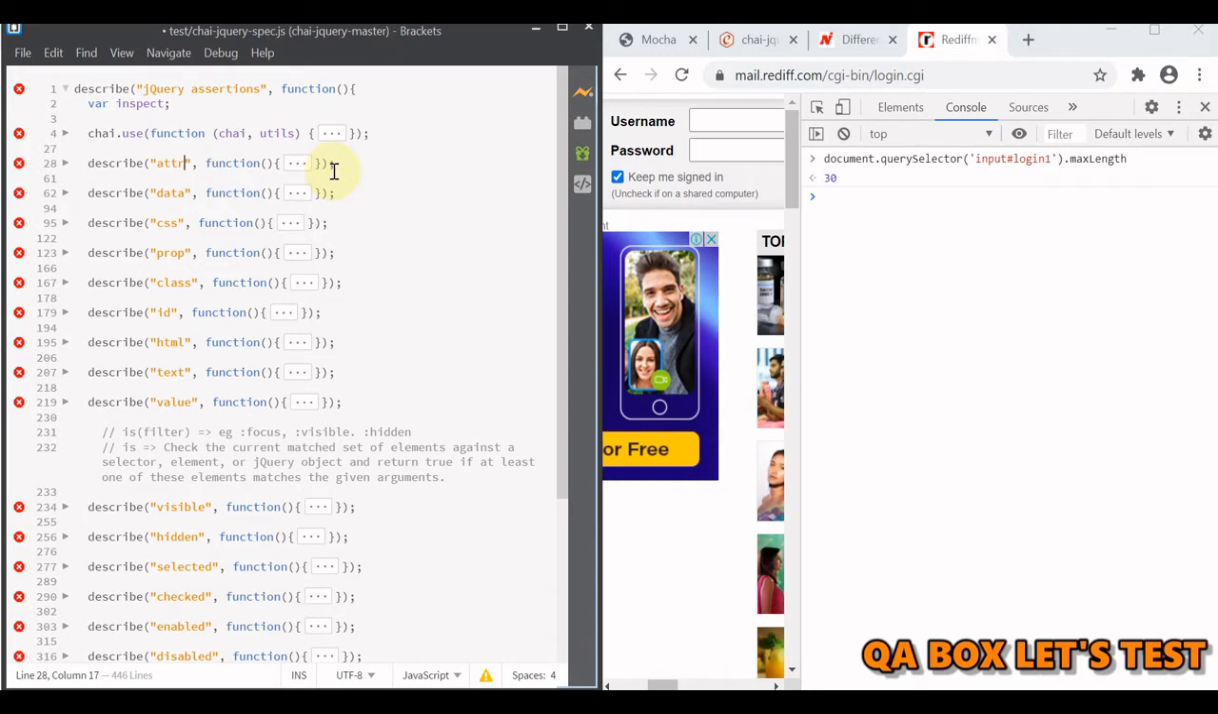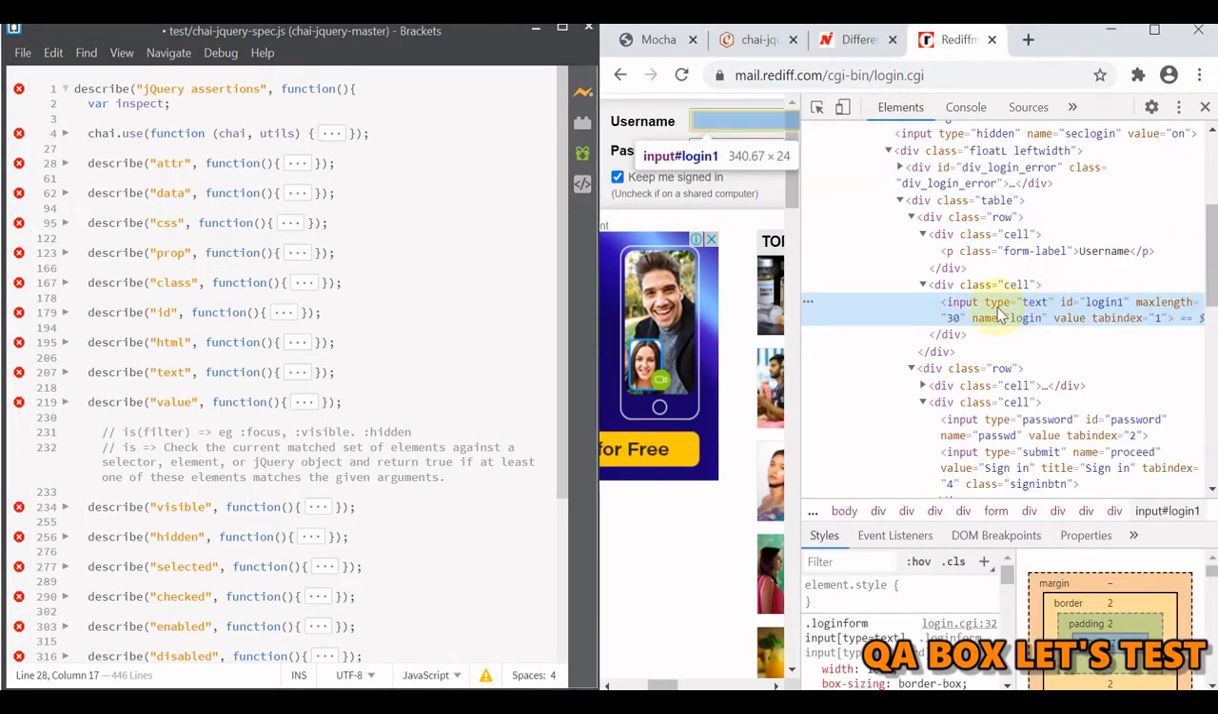So what are attributes actually? Attributes carry additional information about an HTML element and come in name-value pairs. You can set an attribute for an HTML element and define it when writing the source code, right? When writing the HTML source code. So in this particular example, type is equal to text, ID is equal to login1.